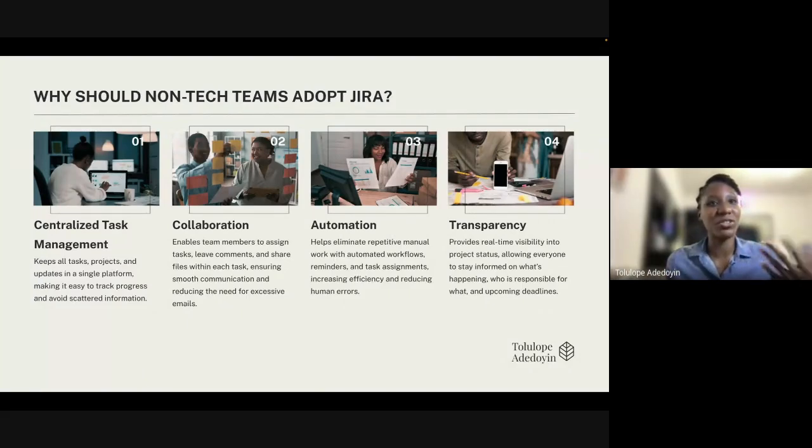You can also use it to set reminders on a particular task. So probably this task will be due in a week or so, and every 3 days you want to send a reminder to the person assigned to this task, right? It increases efficiency and reduces human errors, things like, oh, I forgot, and all of that, right? All these repetitive tasks that we do day in, day out, Jira can help us automate.